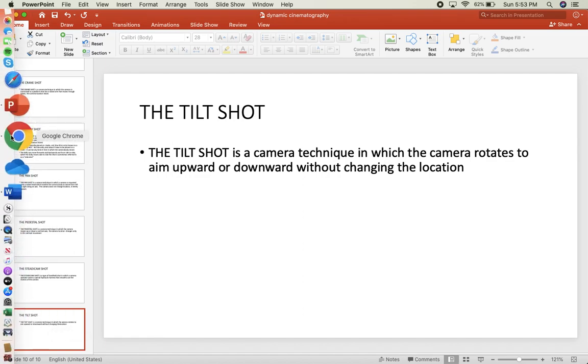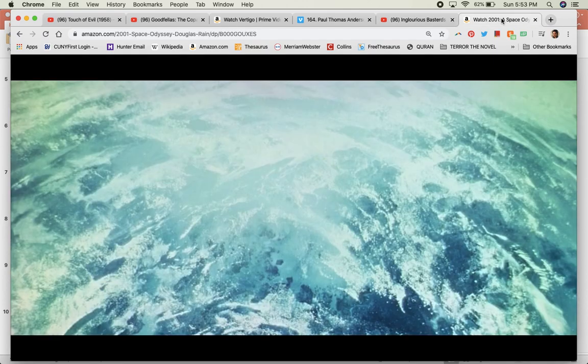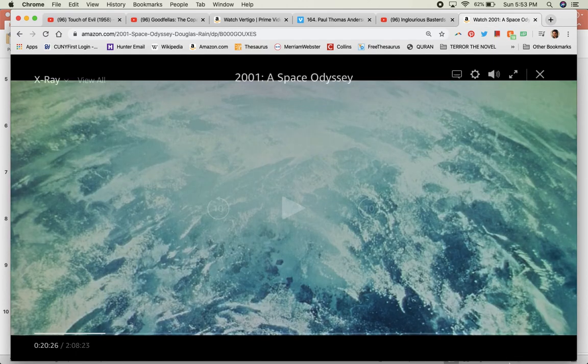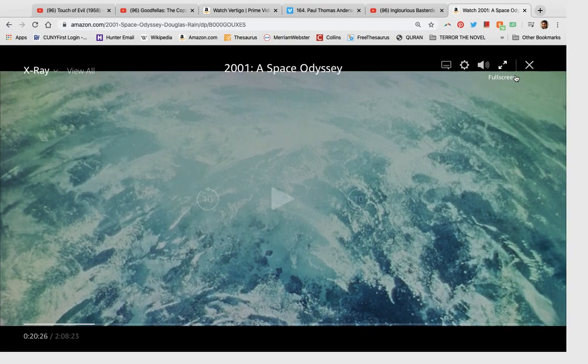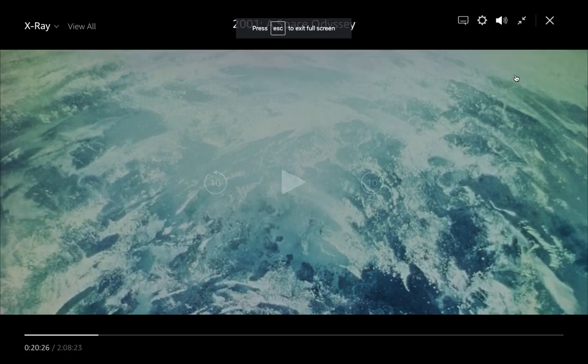The example that I'm going to give, and I'm sure that some of you could probably already guess what example I'm going to give, is one of the most famous examples of a tilt shot from Stanley Kubrick's film 2001: A Space Odyssey. This is going to be a really quick example of a tilt shot, but this is of course one of the many famous tilt shots in 2001. Looking up here. Let's watch.